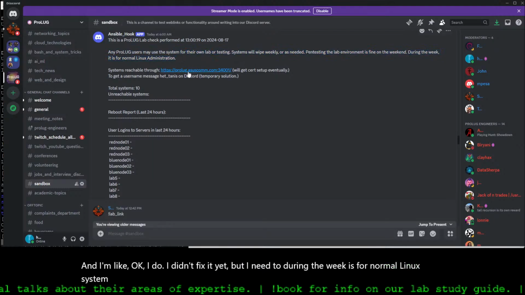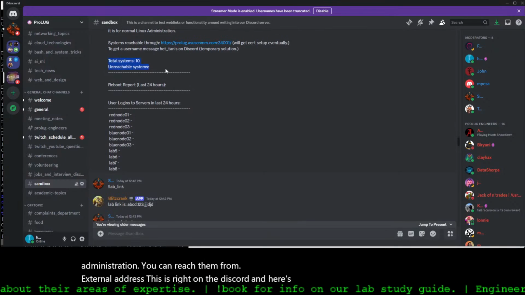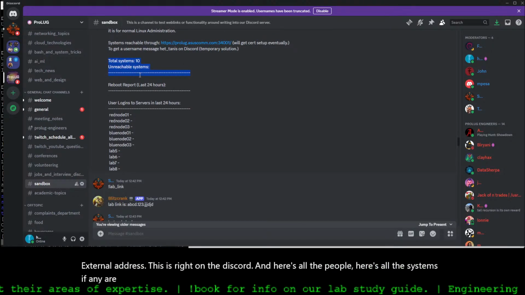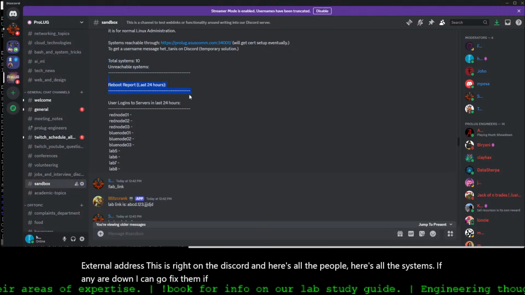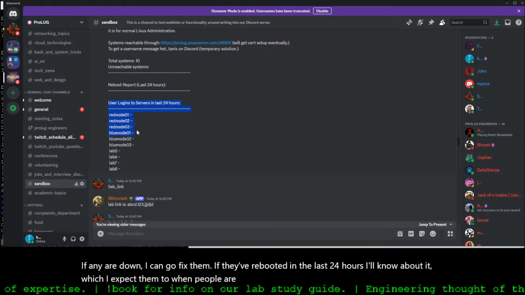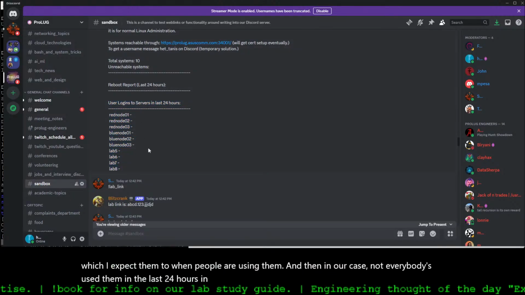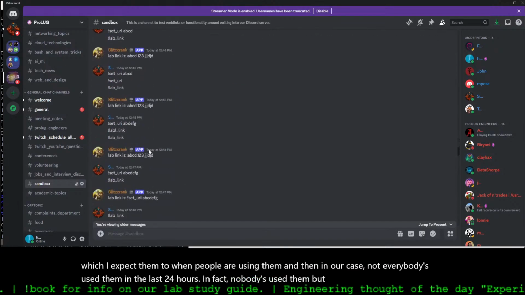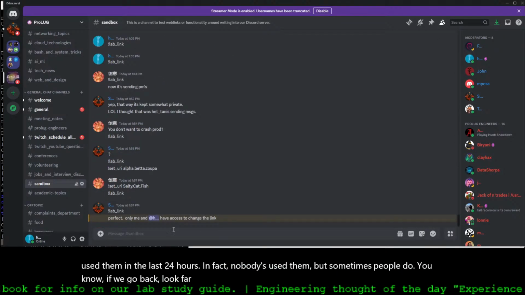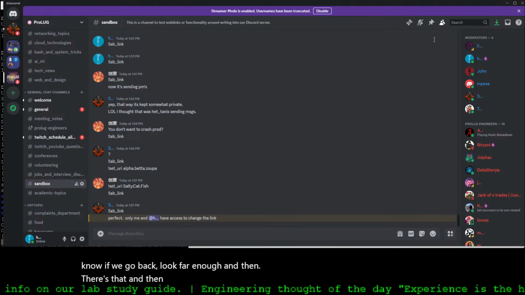You can reach them from this external address. This is right on the Discord. And here's all the people, here's all the systems. If any are down, I can go fix them. If they've rebooted in the last 24 hours, I'll know about it, which I expect them to when people are using them. And then in our case, not everybody's used them in the last 24 hours. In fact, nobody's used them. But sometimes people do, if we go back, look far enough. And then there's that. Oh, and then Salty's working on some stuff right now, too.